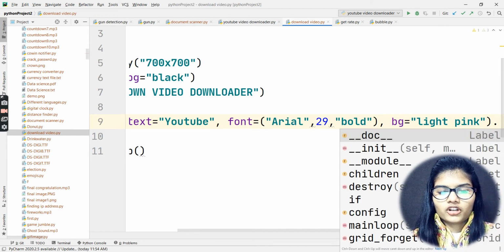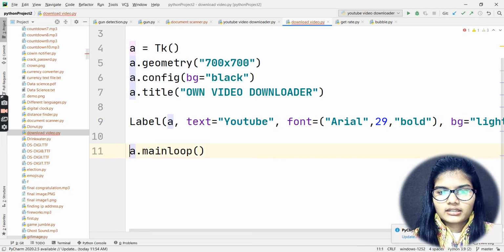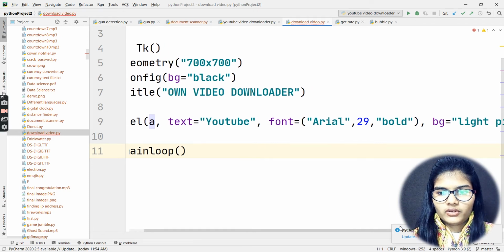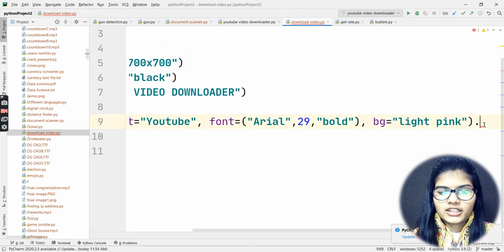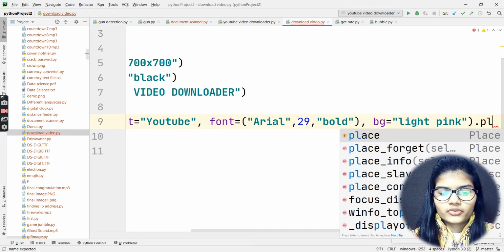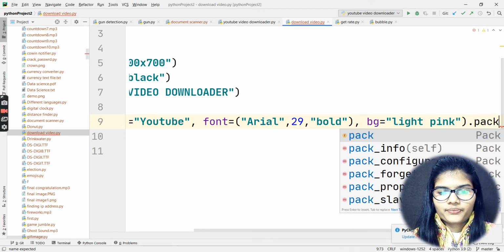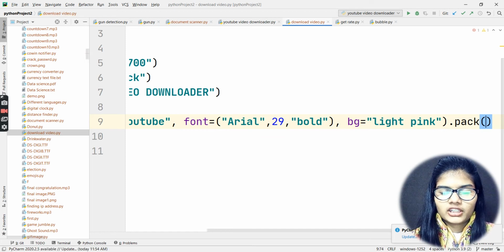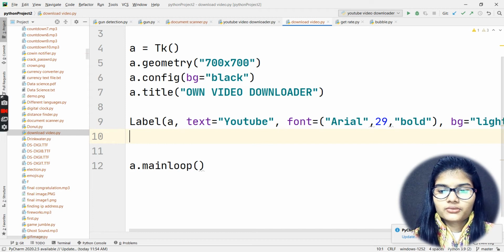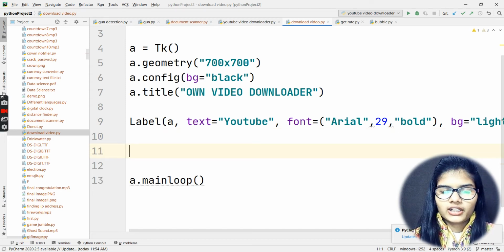After that, I could use a dot function, and into that I could use the function which is place, and not place, it's the pack. Dot pack. Fine. And if you want, you could specify some padx and pady values, and if you do not, that works as well. So I'm not going to give any value for now. Let's do that afterwards if needed. Fine, first label has been done.